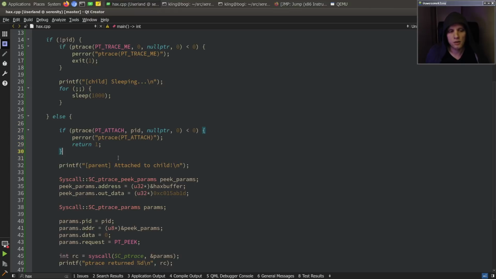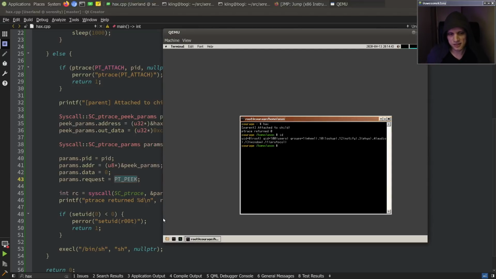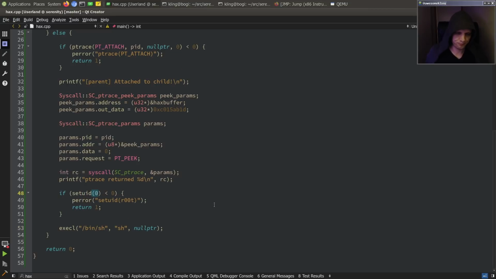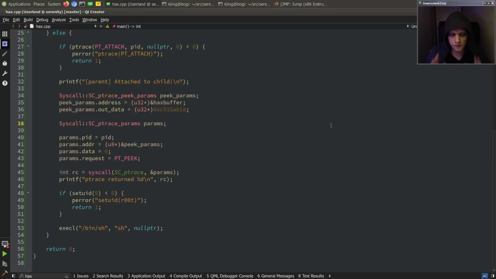And then in the parent, we attach to the child, and then we send this crafted request to peek, to retrieve some memory in the remote process in the child. But we tell it to put the output inside of the setUID function in the kernel, which the kernel happily does. So that's why we're able to call setUID, and it doesn't perform any validation. And then we get a root shell. Pretty bad bug. So let's fix this.